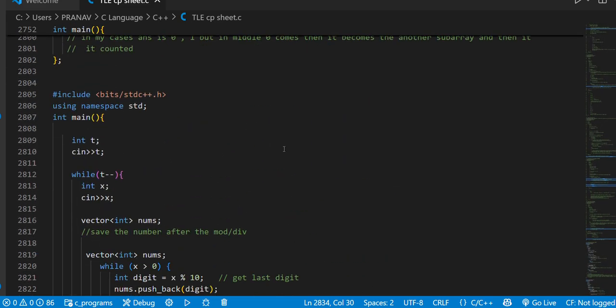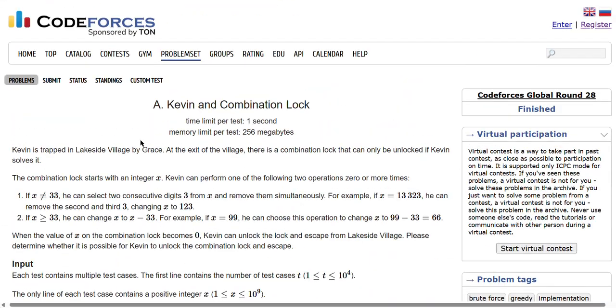So this was the question where we solved the problem of Kevin and the Combination Lock. It was a pretty good question. I enjoyed solving it.